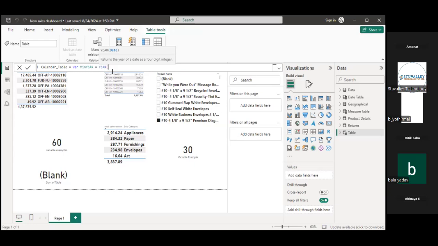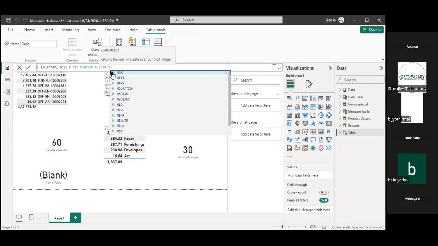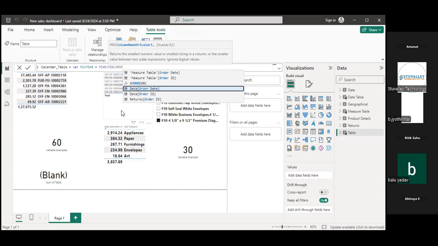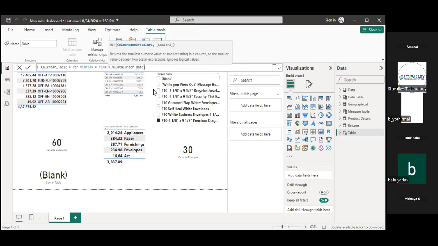So that is the use of your year DAX function. So what is my requirement? I want minimum year. So I'm looking for minimum. Minimum for which column? We have order date in our sales data. So I select it, bracket close, declare another variable maximum year. This time I am looking for maximum year.